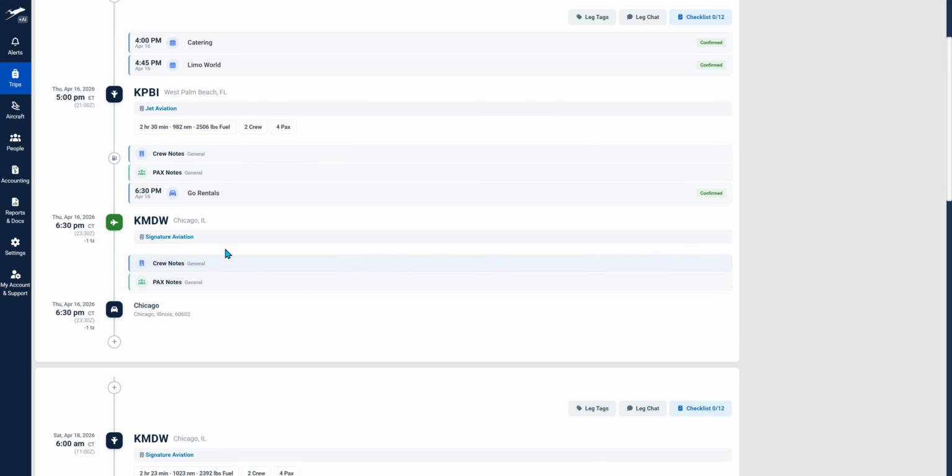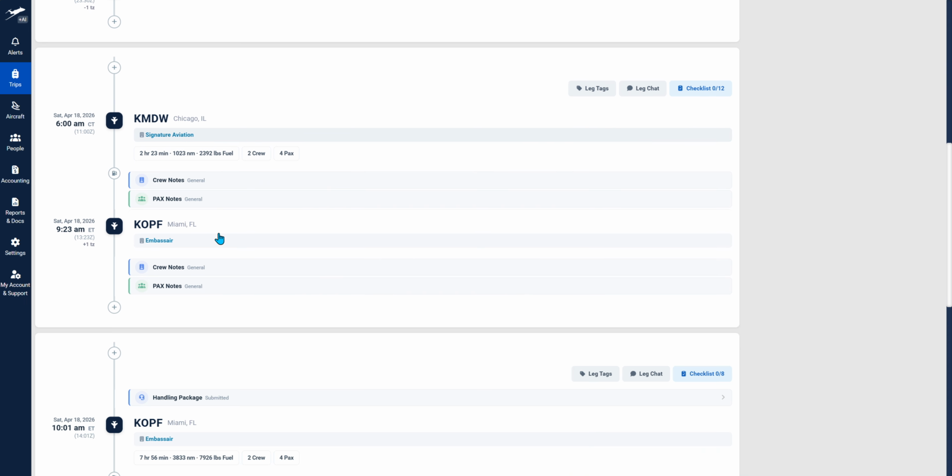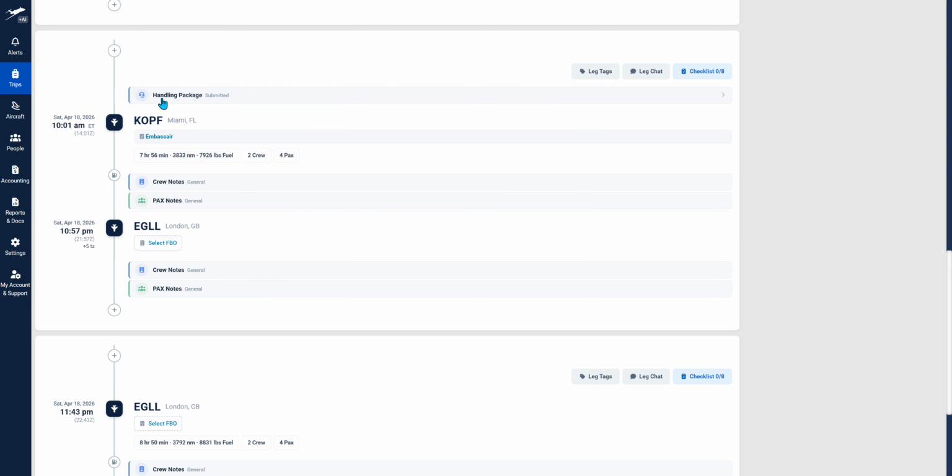Going down the timeline, you can see if the airplane is en route. It will be showing right here as well. And also, if we scroll down further to an international leg, you will notice that the international handling package will show up on the timeline. If you're using EVO International, it will be interactive. It will show you the different permits and items that are signed off and what you're waiting to be signed off. And it will also have your trip pack there for you, rather than you having to search emails.